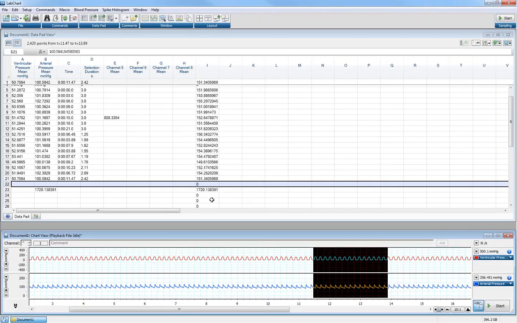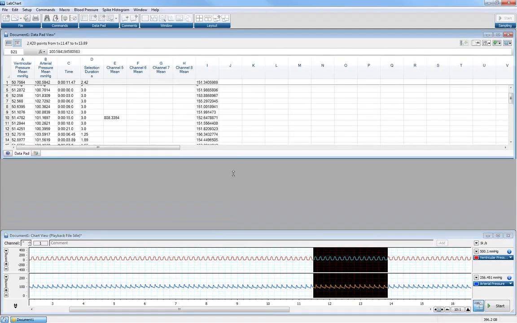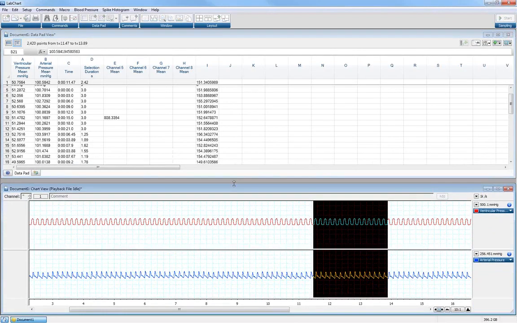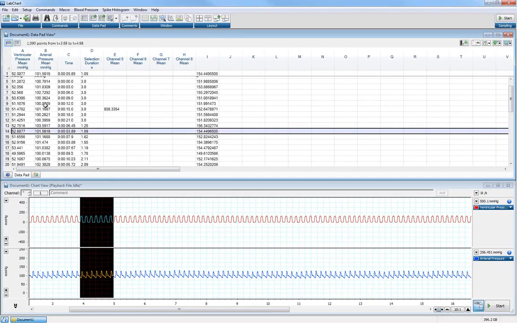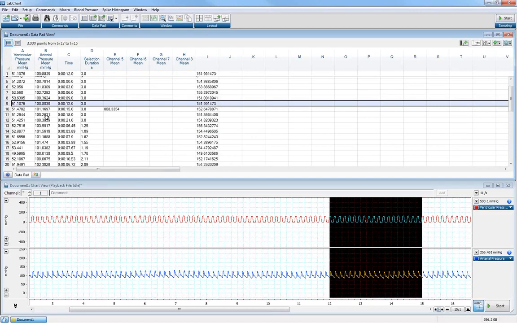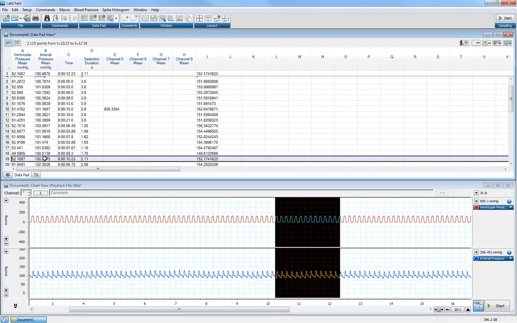Okay, so just a few other features of the data pad to get through. The first one is that all the rows in the DataPad are linked back to the original selection that you made in the chart view. So if I double click on a row in the DataPad, I need to go back to row mode to do this. If I double click on a row in the DataPad, it automatically scrolls back to your chart view to that exact selection that you made.